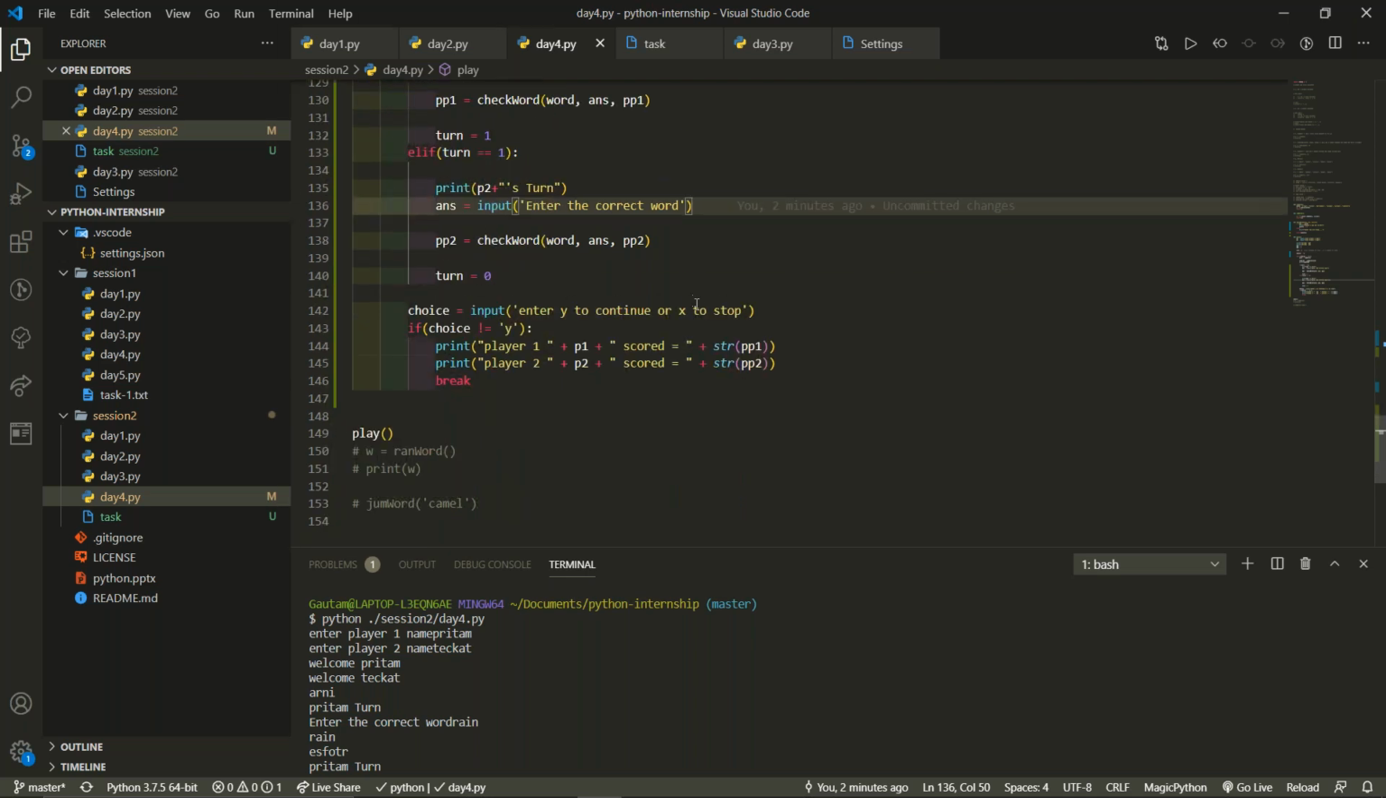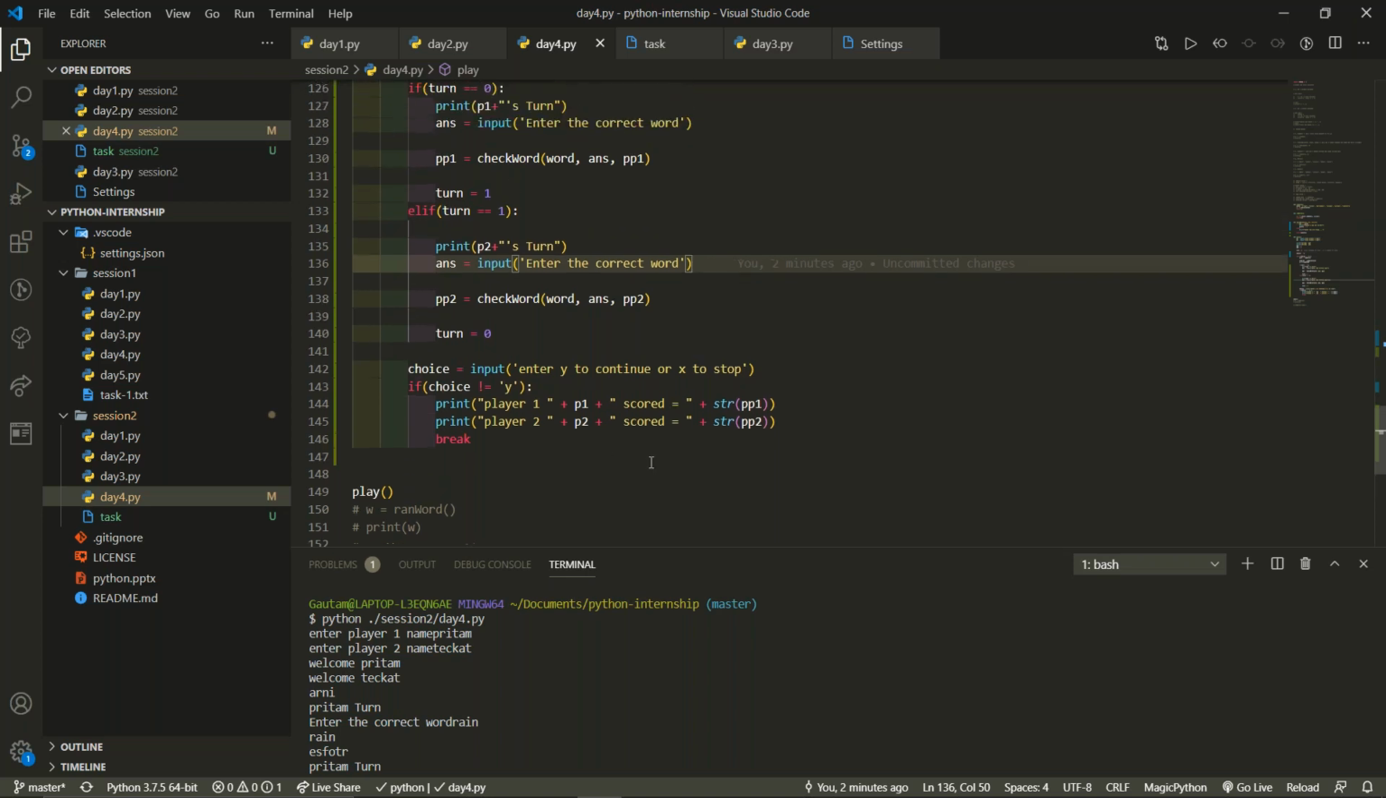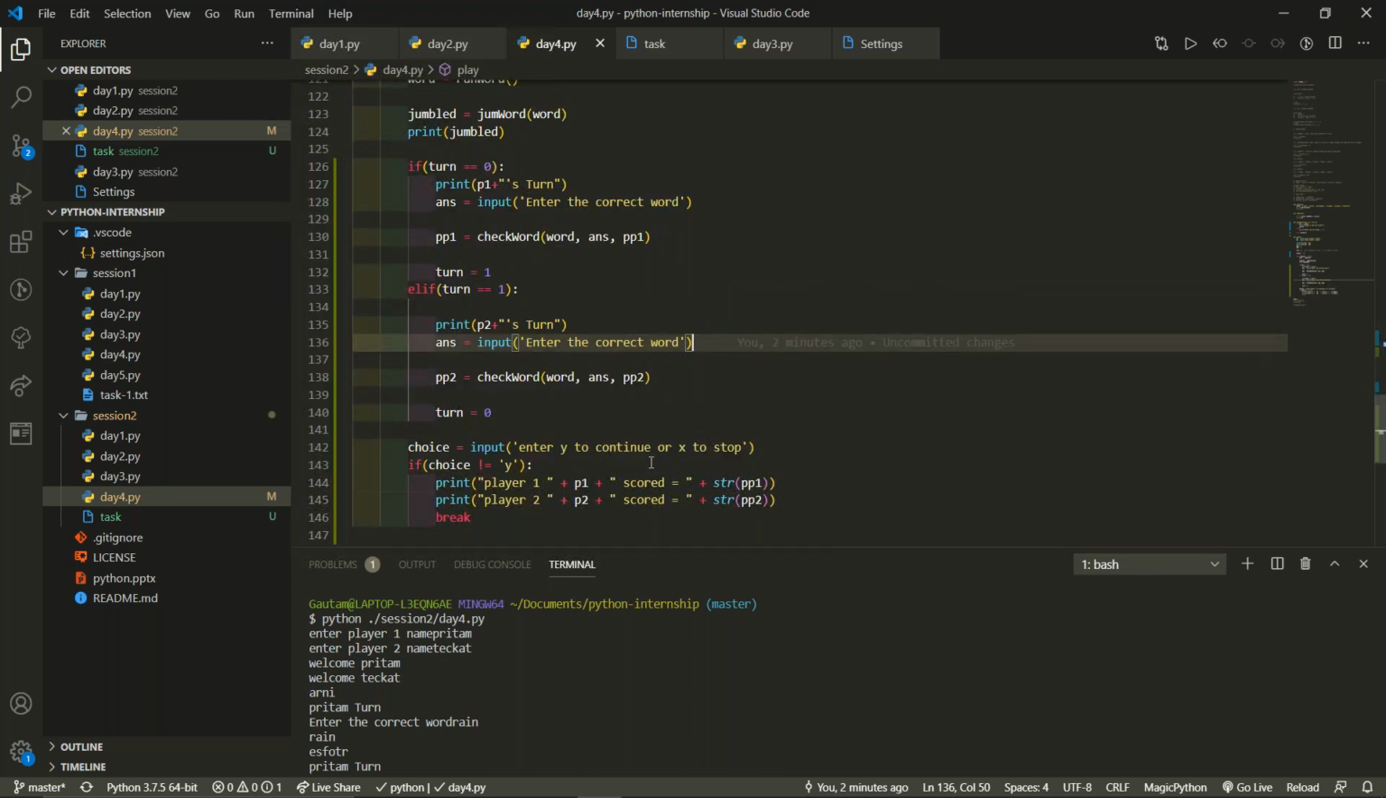And same goes over there. We will just check if they want to continue. If they don't want to continue, then what we're gonna do, we're gonna just put the player points, and we're gonna break the statement. That's it. Did you understand now? Yes, very good.